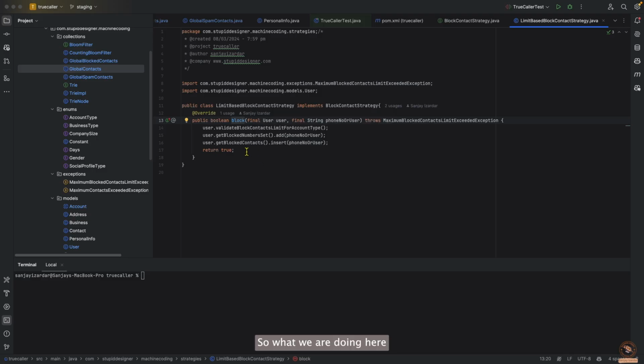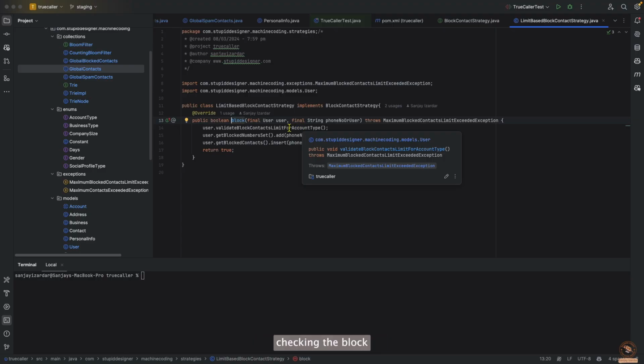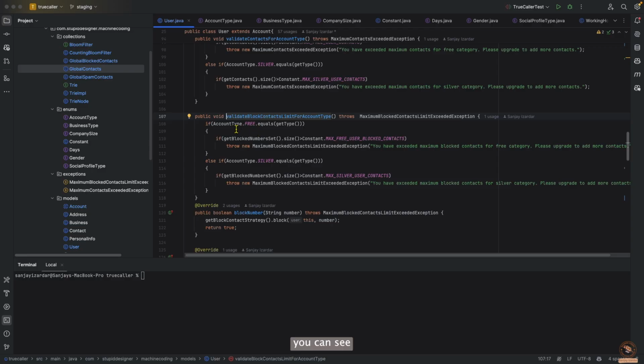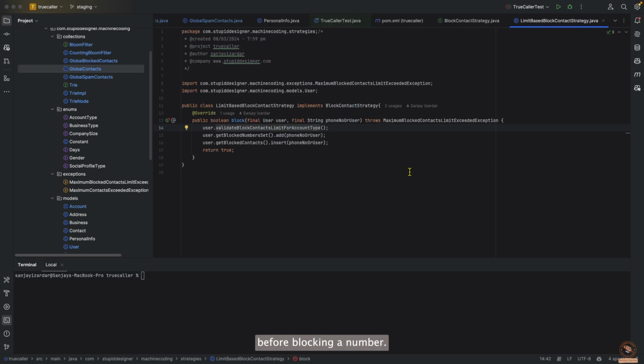So what we are doing here, we are first validating block contact limit for the account type, okay, where we are checking the block contact limits for a particular user. So let's open this. So here you can see if the account type is free and if the block contact set size is more than the free user block contact, then we are throwing this exception. If the user is silver user and if the silver user count is exceeded, then we are throwing this exception. Okay, so this is the validation part before blocking a number.